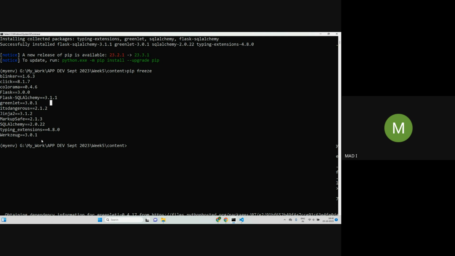Now this is quite tedious, right? To make sure that, okay, I'm using this version of Blinker, this version of Click, the 0.4.6 version of Colorama. Who will remember this?